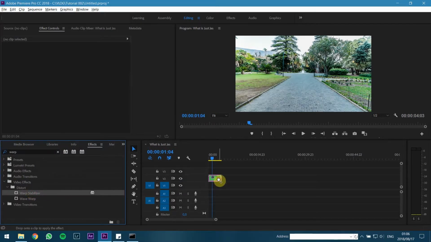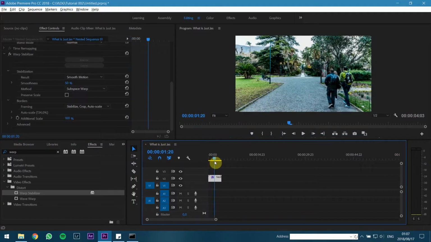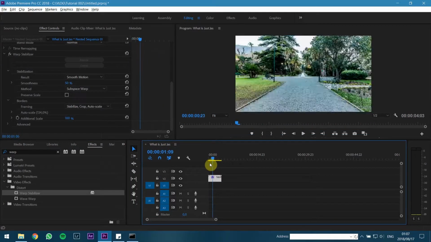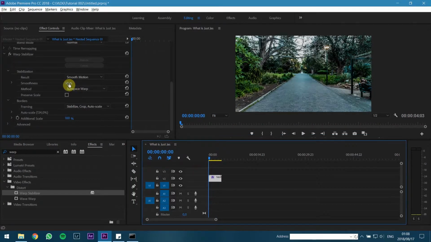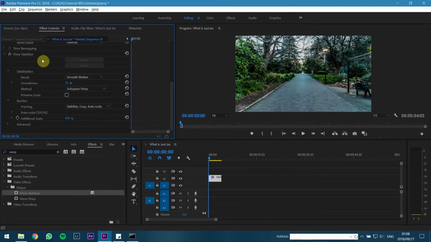After it's done, by default, it's going to be at 50% smoothness. I think that's a bit too much, so I like to make it between 20 to 25 to give it ideal smoothness. It's not meant to be perfect because it is a hyperlapse. And then after you've done that, you just need to export it and then you're done.